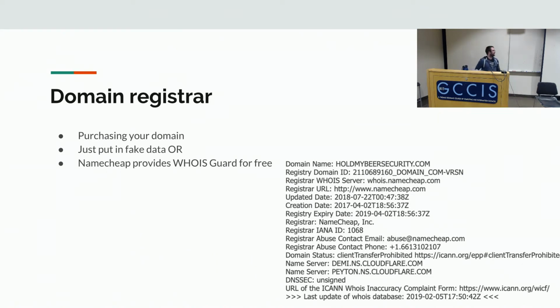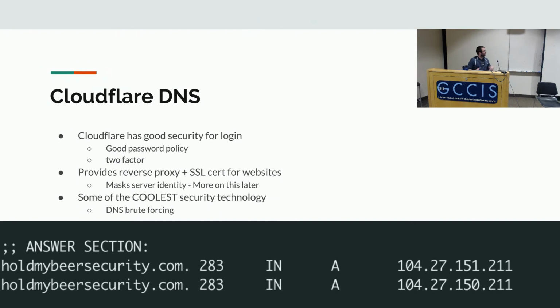To be honest, I use Cloudflare for DNS. Cloudflare as a service actually has pretty good security. Right off the bat, they have a good password policy and they provide two-factor for login. That's something to think about. This is what controls your domain and where records point. You want to protect that so someone can't get into it. Having a place that uses two-factor and a good password policy shows you that they actually care about security. Simple things like that.